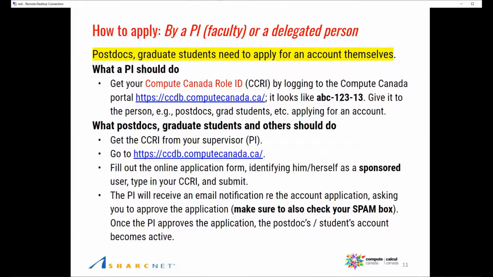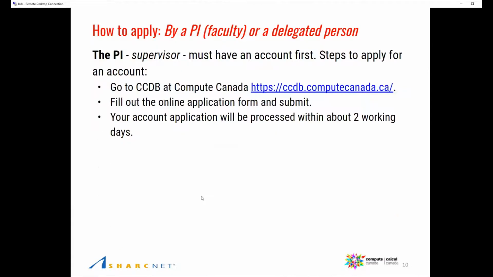And also, you can delegate a person, a grad student or postdoc, to complete an application, but they would have to have a Compute Canada account as well. For postdocs and grad students to get an account, they need to apply by themselves. We cannot give them accounts. We cannot apply for accounts for them. Okay, they would have to apply.